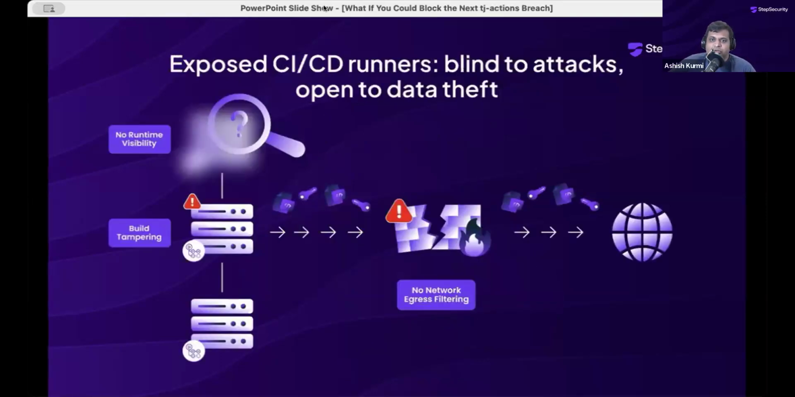Second, CI/CD runners are doing a lot of privileged operations. They are interacting with your cloud control plane. They have access to your proprietary code repositories. They produce production builds. Yet most organizations have zero runtime visibility into these runners.